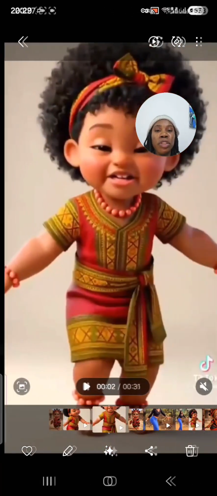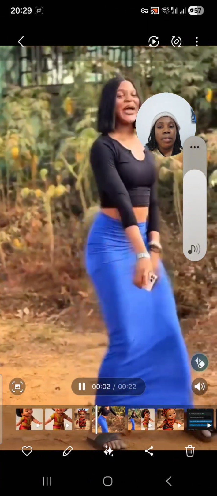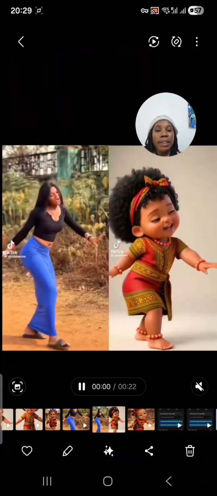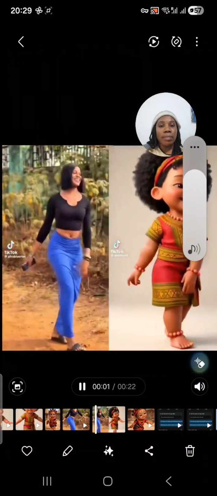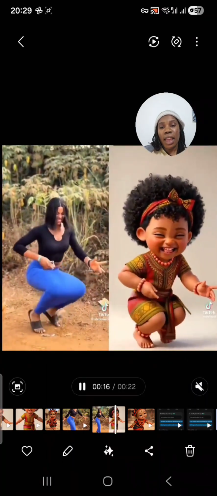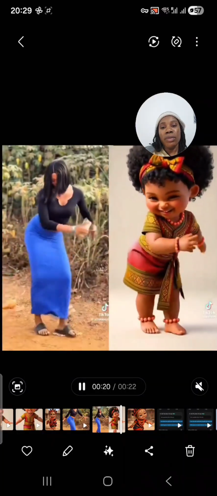So now let me show you the original video that this character was swapped from. Look at it. Now if I place it side by side, you can see that the cartoon character is mimicking exactly what the actual girl is doing in the video.